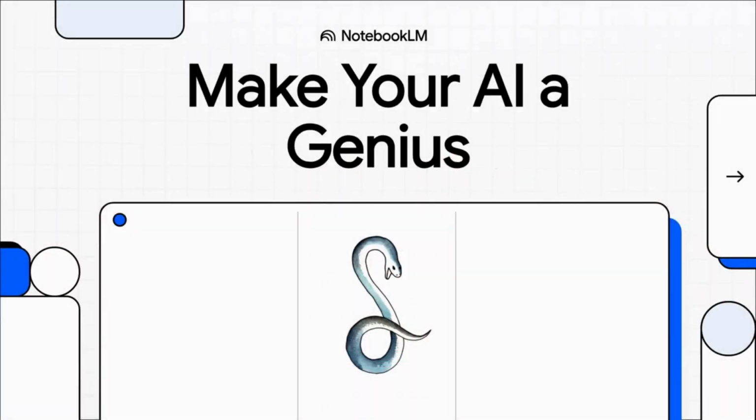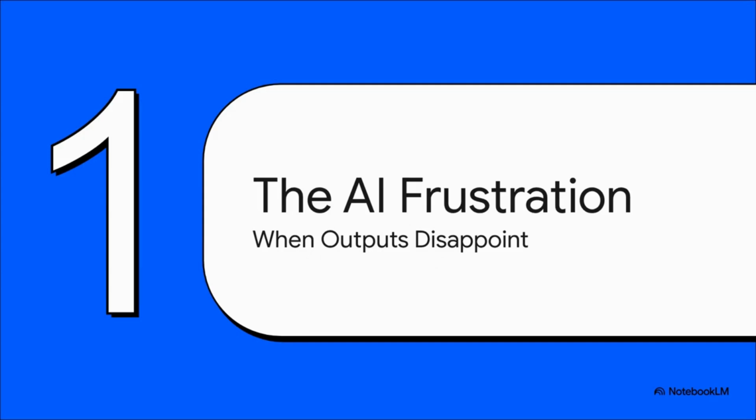Welcome to the explainer. You know that feeling when you ask your AI for something and get back generic, useless results? Well, today we're going to fix that. I'm going to show you how to train your AI, turning it from a frustrating tool into a genuinely smart assistant that actually learns. Okay, let's just dive right in because I'm sure this is a problem we've all faced.